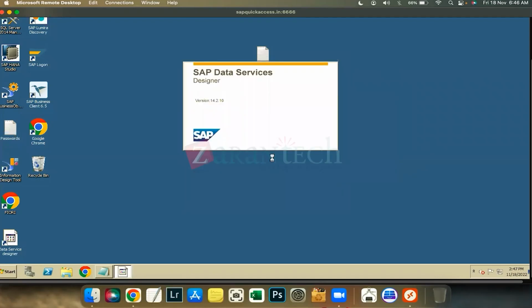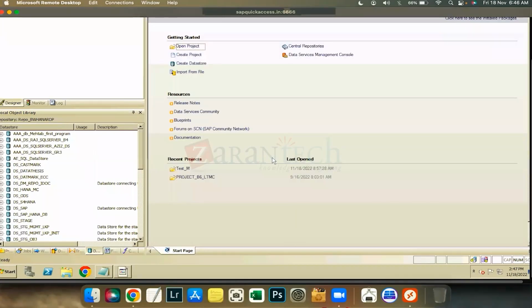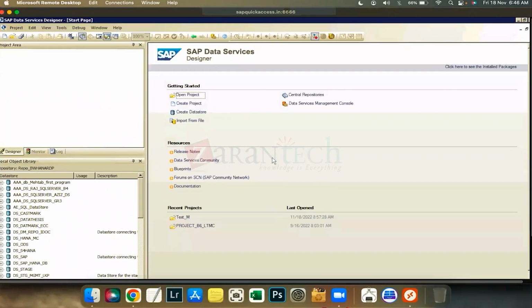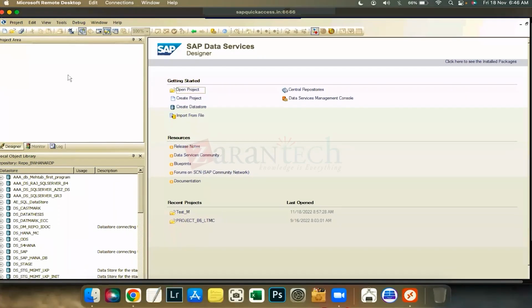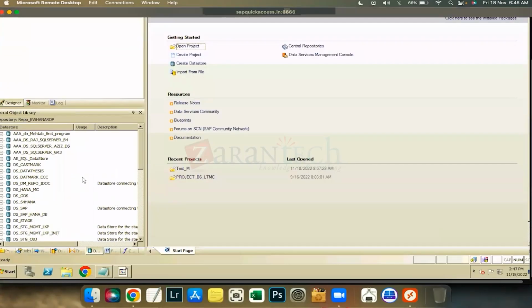So the first component of BODS or Data Services is the repository. What is a repository? It's a working area. Here is the local object library. Whatever components you create, you will find here in the object library. This is the project area, where whatever you are creating, you will get here. This repository is not new, it is old. Zarantech people are using the same repository for different projects, so that's why you will find this.